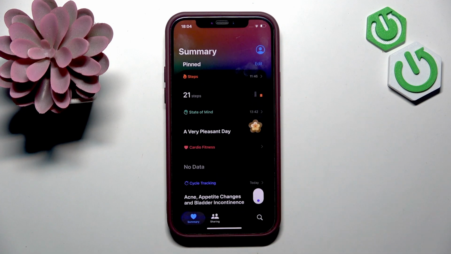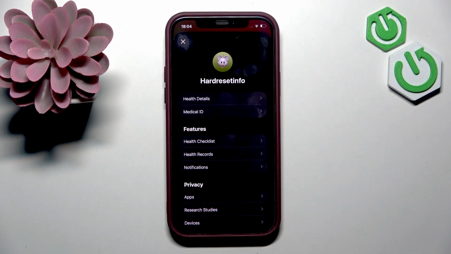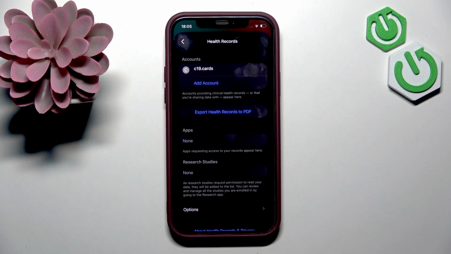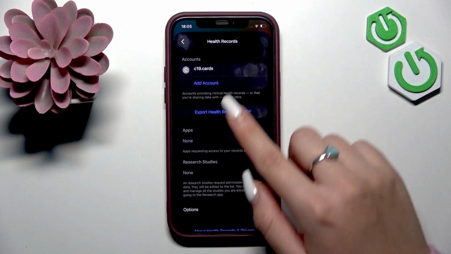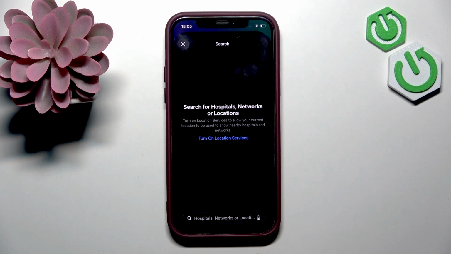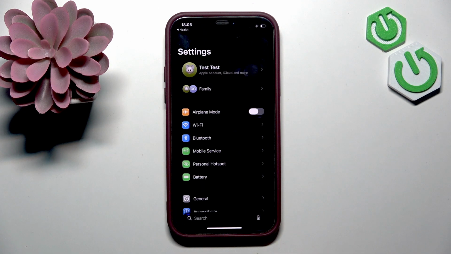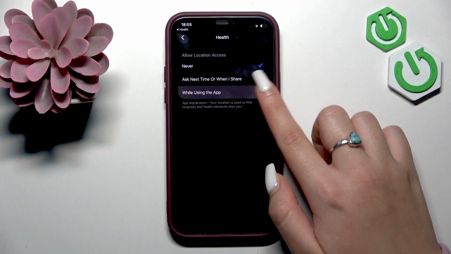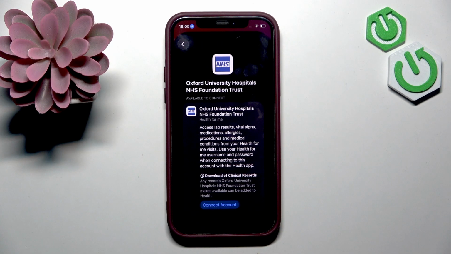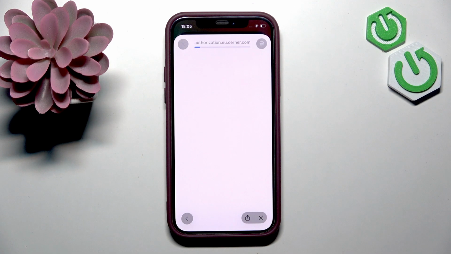Let's open the Health application on your device and tap your profile icon in the top right. Now, under the features, you want to tap Health Records. Tap Get Started or Add Account, and let's search for hospitals, networks, or locations. Simply tap on your hospital and press the Connect Account button.